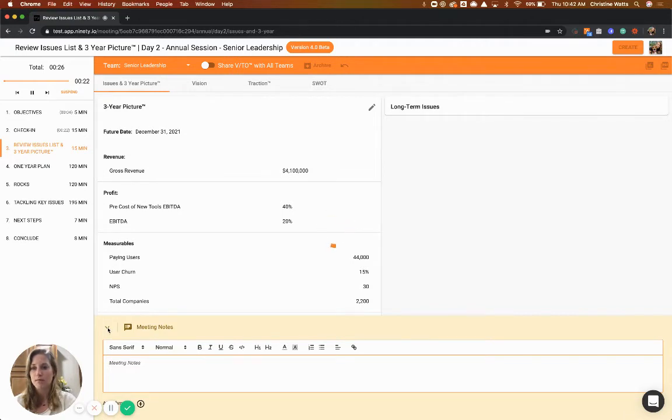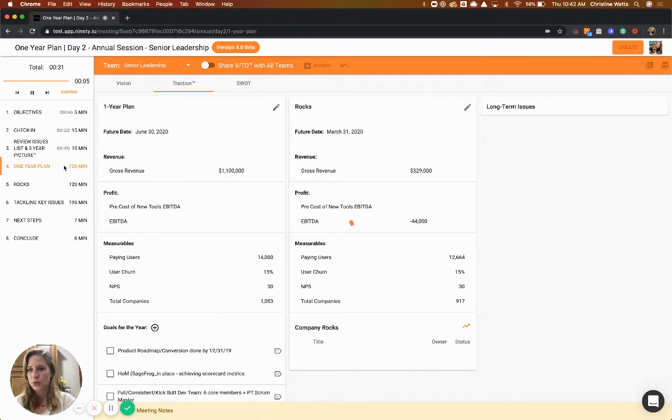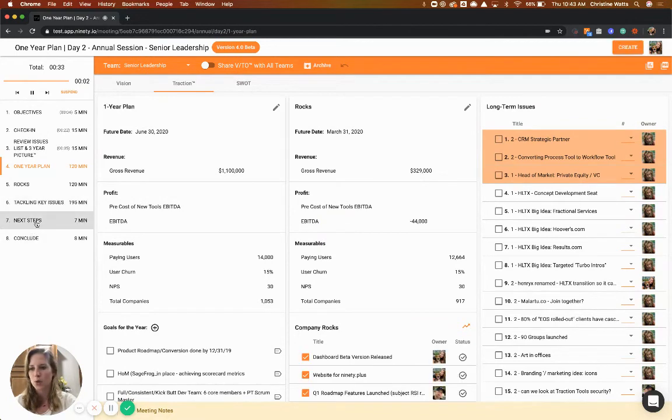So within here, we can actually get a breakdown of the 3-year picture next to the long-term issues, but you can still get to those normal VTO pages like vision traction and now SWOT. And then once we get into 1-year plan, it's just our VTO page, rocks, tackling key issues. Those work the same way as the quarterly.